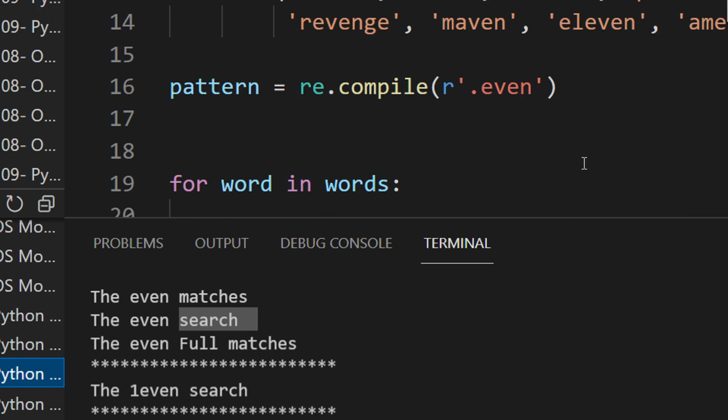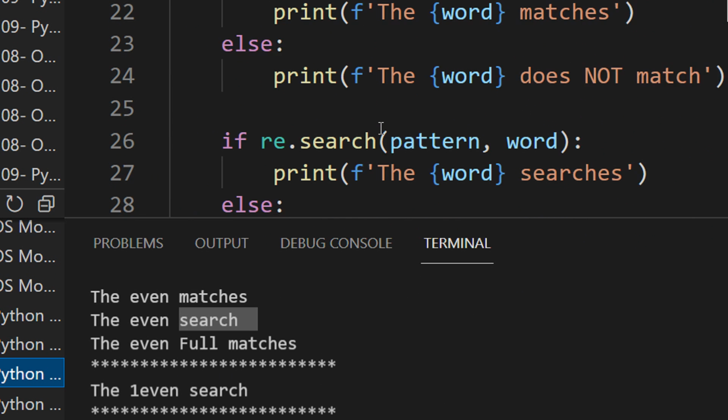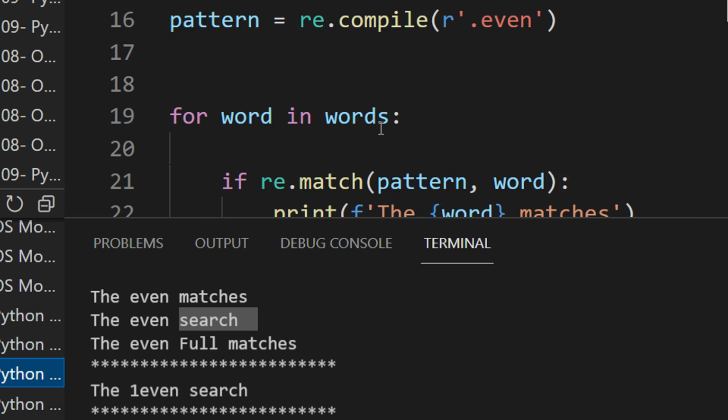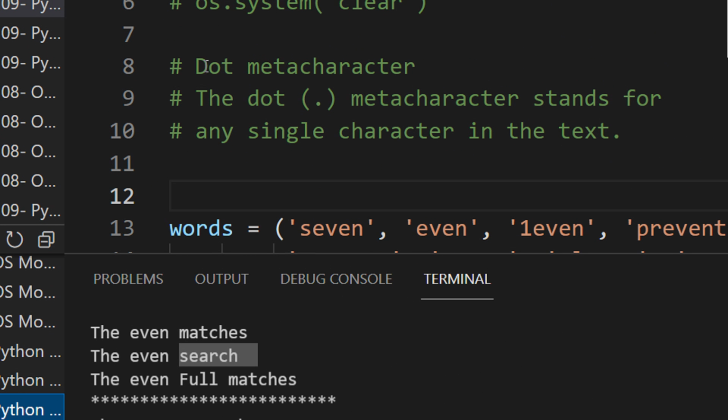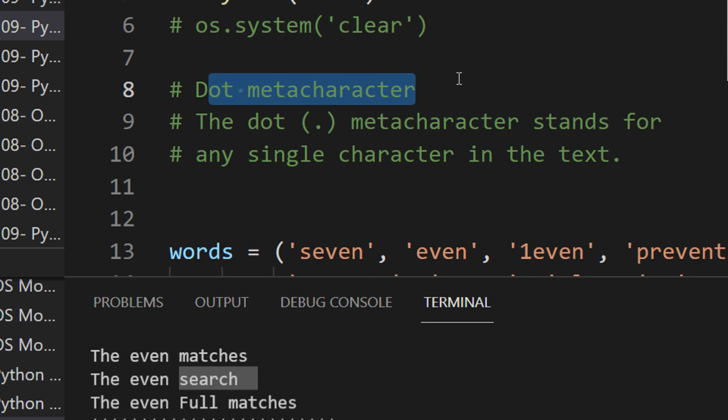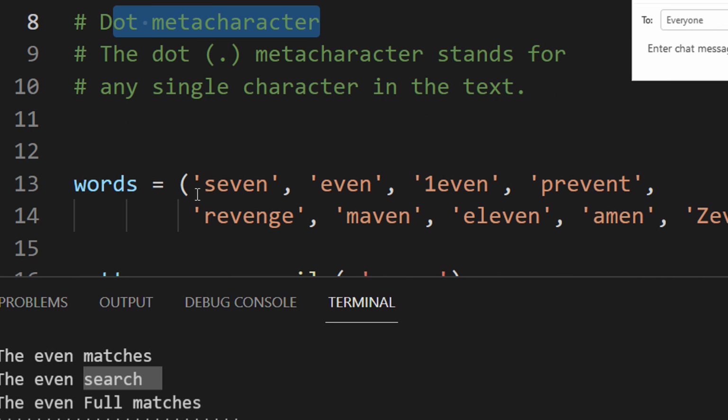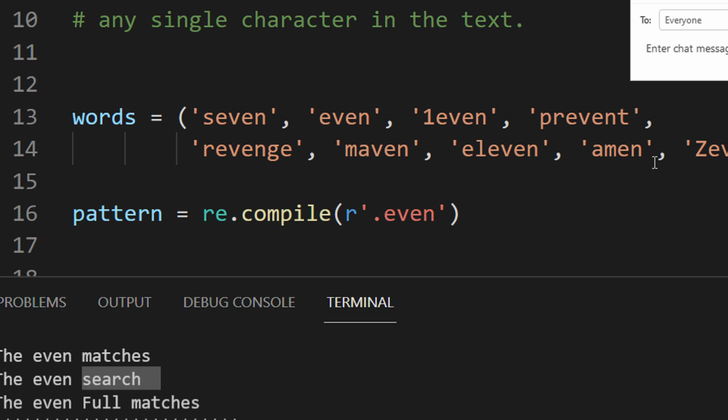So now, class, we will just see one meta character. What do we mean by a meta character? Like we have a dot meta character. Don't get confused between this, right? Again, we have the same word list. First we will see the output, and then we can see how it is appearing. So we have 7, even, 1 even, prevent, and all those things, right?